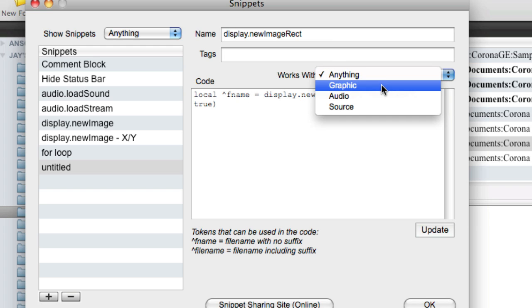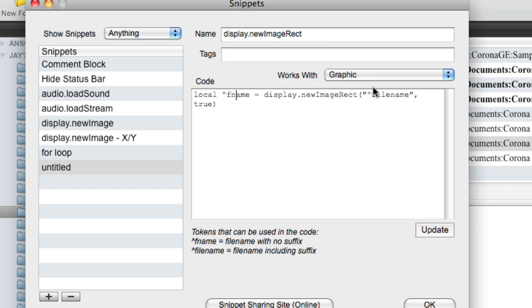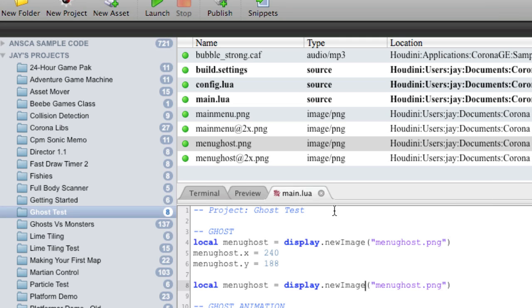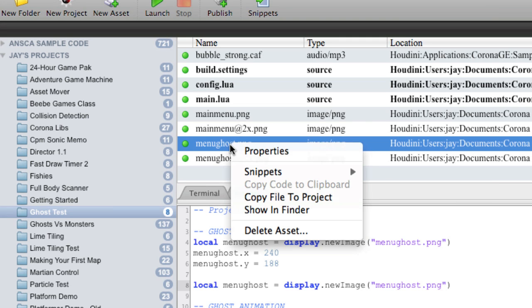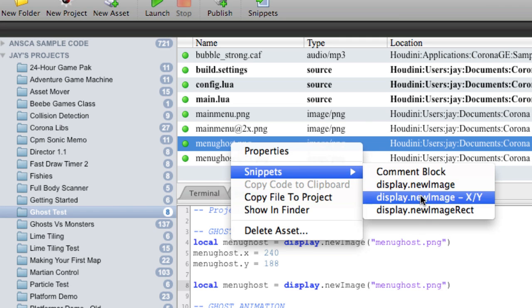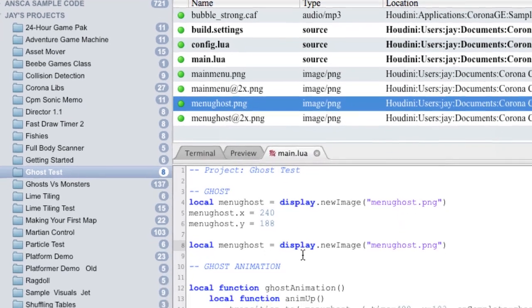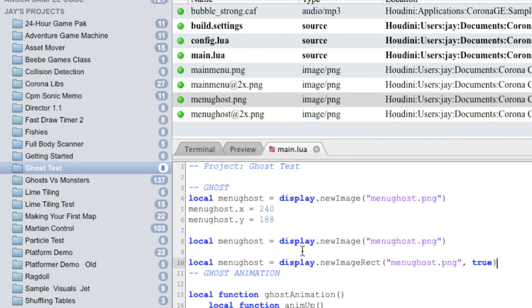The other thing I'm gonna do is say that it works with graphics, because when we right click on an audio file, we don't want this to come up because it has nothing to do with audio file. Click update here, click okay. And now when I go in and right click on menughost, I can get new image rect, and I go in here and paste it, and it's sitting there ready to go, ready for me to use.